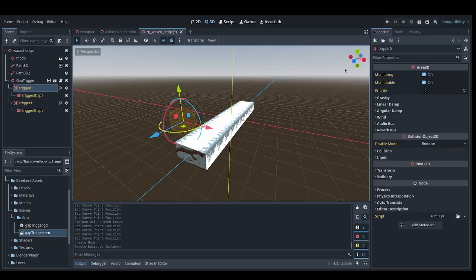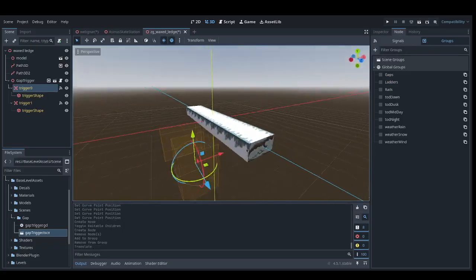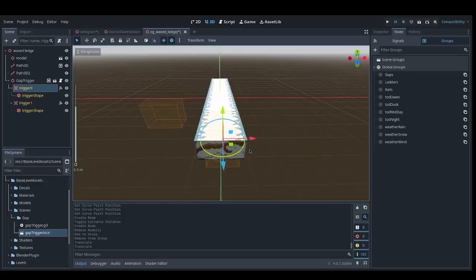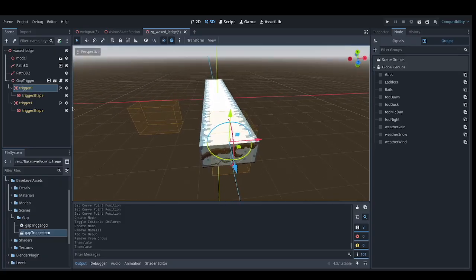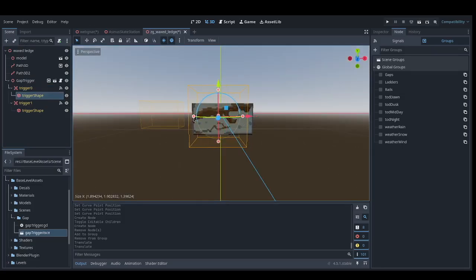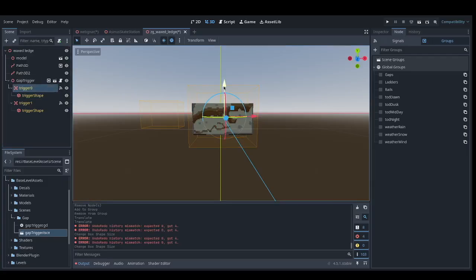Yeah, go ahead and begin moving the triggers to the front and the end of the ledge, and make them big enough for the player to collide with. If he ollies over it, it's not going to trigger. So you've got to make it the size of the human or bigger.